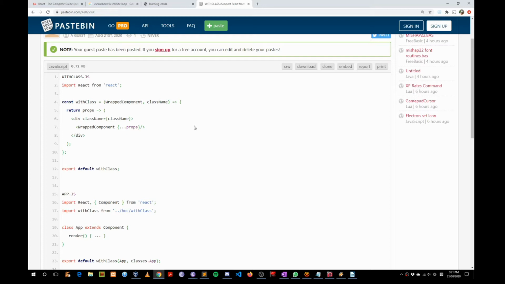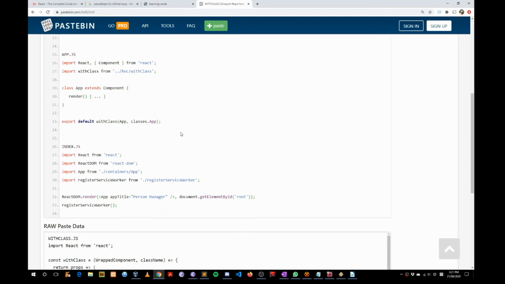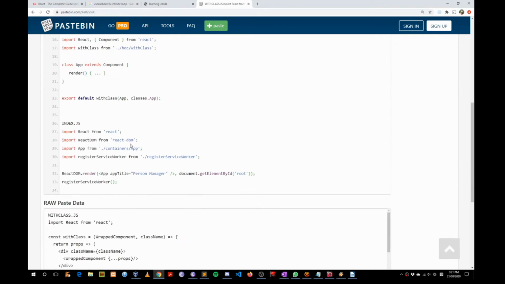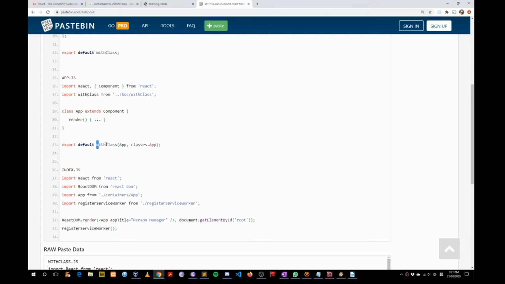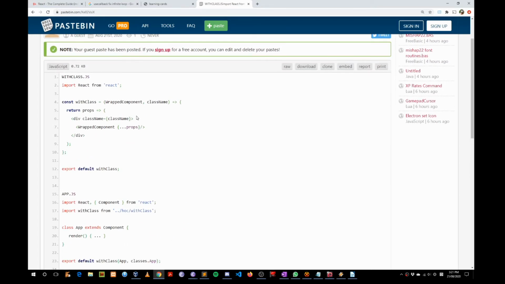Hey folks, in this video we're gonna go through this withClass component. I got a code here that uses this higher order class. This is called higher order because you can wrap a component inside of it, right? So let's look at it.